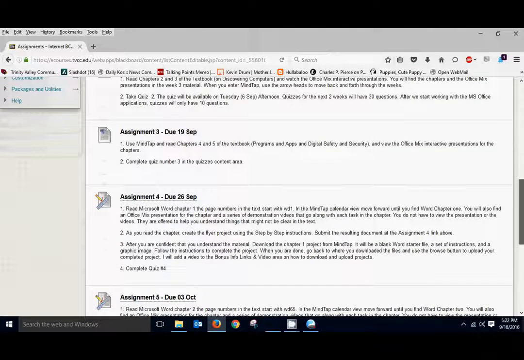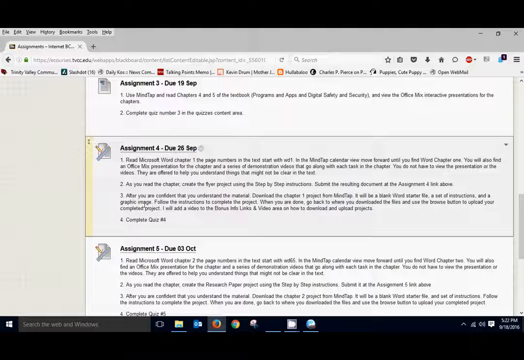So I'm going to go down here to assignment 4 and see step 3. After you're confident you understand the material, download the chapter 1 project from MindTap. It will be a blank Word starter file, a set of instructions, and a graphic image. Follow the instructions to complete the project. When you are done, go back to where you downloaded the files and use the browse button to upload your completed project. And then I told you I was going to add a video, that's what this is.